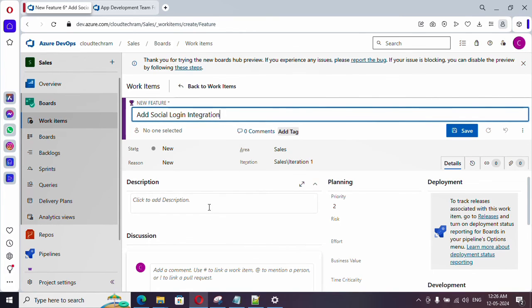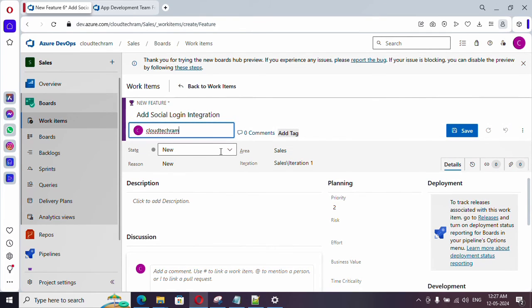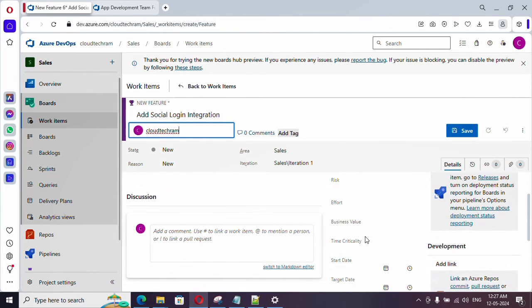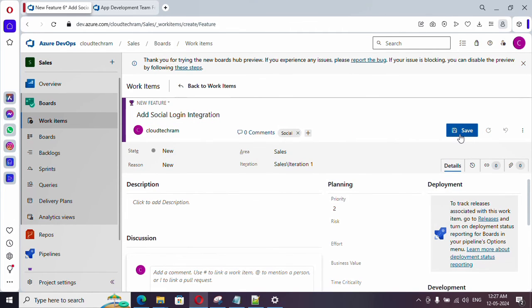With this social media login integration, the application will be available globally. Let's say for example, if Facebook login is not available in one specific country, they can go with Google account login. So that is why we are creating this feature, and let me assign this to myself. And here description, discussion, everything remains the same. Let me add a tag, sure, and let me save it. So far we haven't associated our feature with the epic. We will see that later.